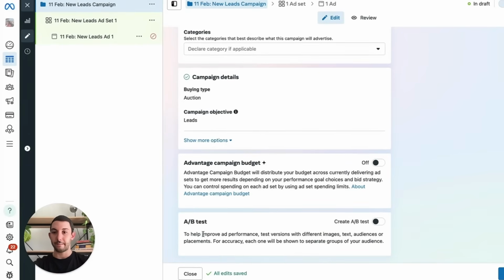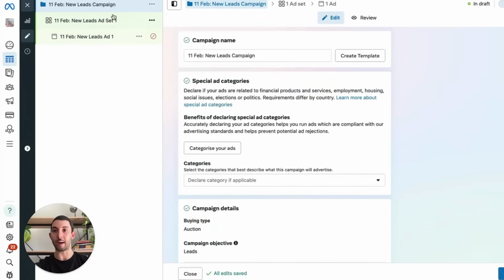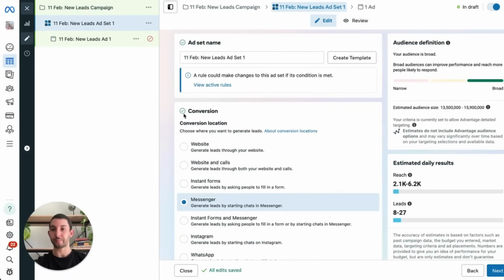So we don't want to do A/B testing here either, because what we do when we create the ads is we duplicate the ads and we change a variable at the ad level. So we're doing A/B testing, but not at the campaign level. So then we go either next, or you can just click here. Your changes save in real time. So let's just click here.